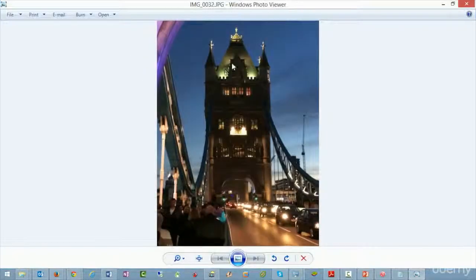So here is an image that I have. We took this picture on a trip in London. It's from a public area, so it should be fairly safe to share with you. We'll just go ahead and bring the picture up here. We are just using Windows Photo Viewer. Now you can see that this is a picture of the Tower of London.